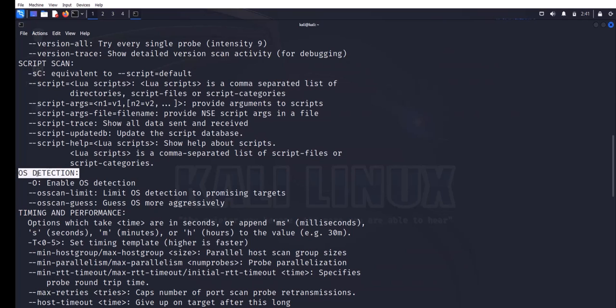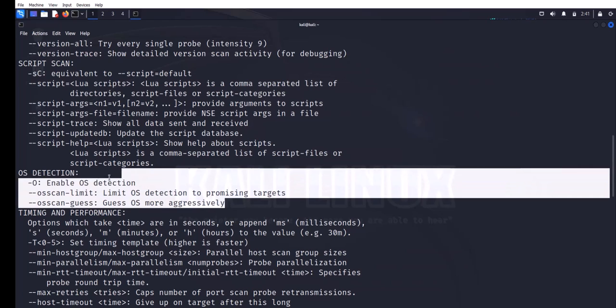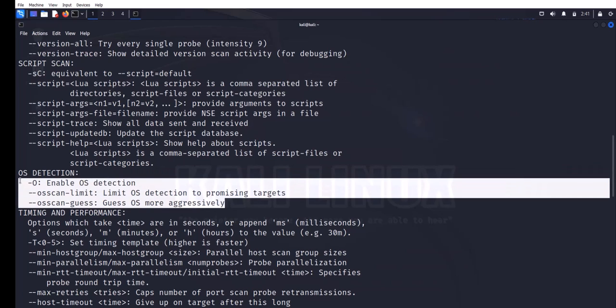OS detection as well. If you want to perform OS detection, suppose you have defined a target but you don't know which OS is running on it. These parameters, the O parameter, the osscan-limit, and the osscan-guess, these three parameters are going to help you find out which operating system is being used by the target. So these commands are related to OS detection.